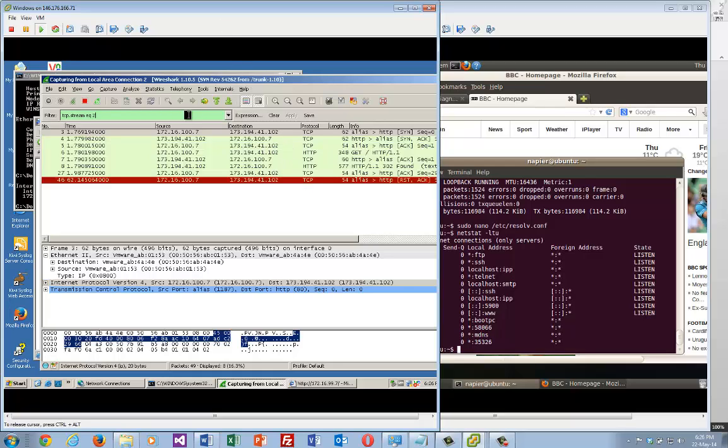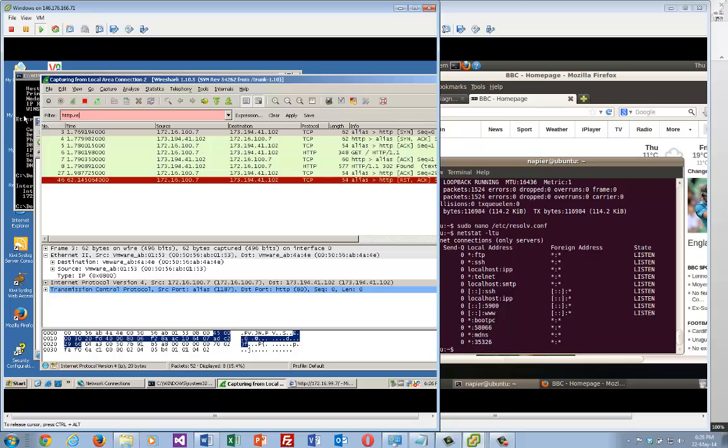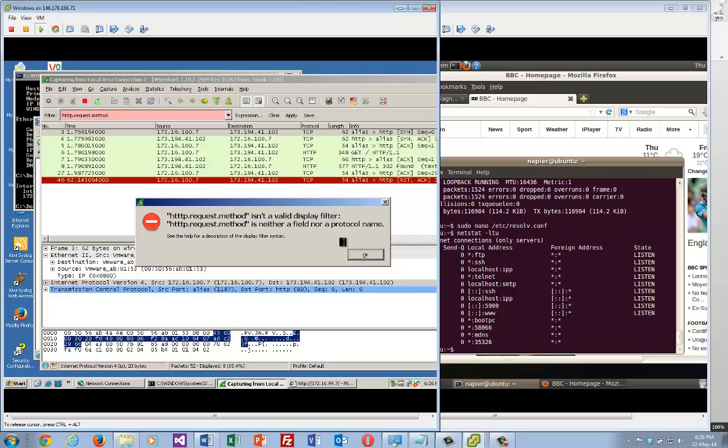We can also look at the HTTP requests that we make. With http.request.method, we can have a look at all the different methods.